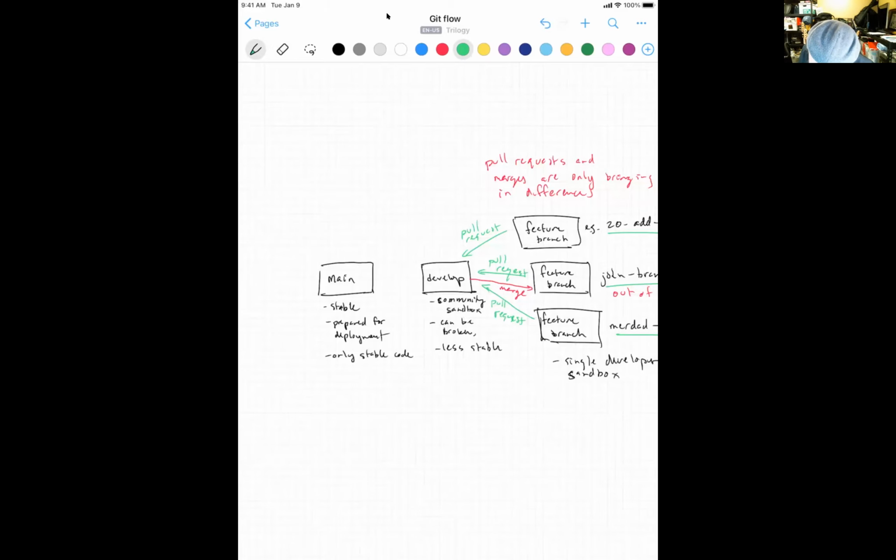For our class, let's just do pull requests from develop into main. So when you're ready to deploy, that's what you would do, a pull request into main. And main would be our stable pile of code.